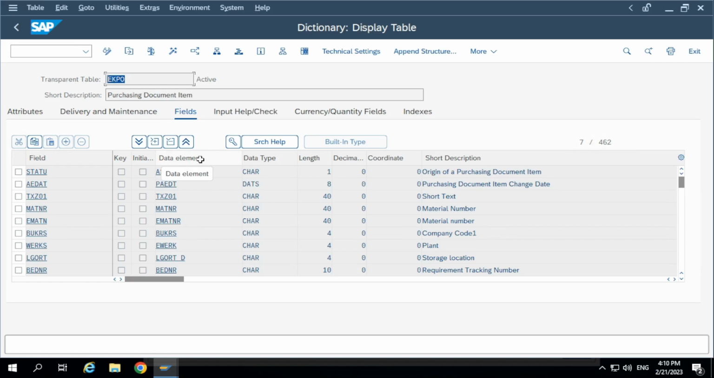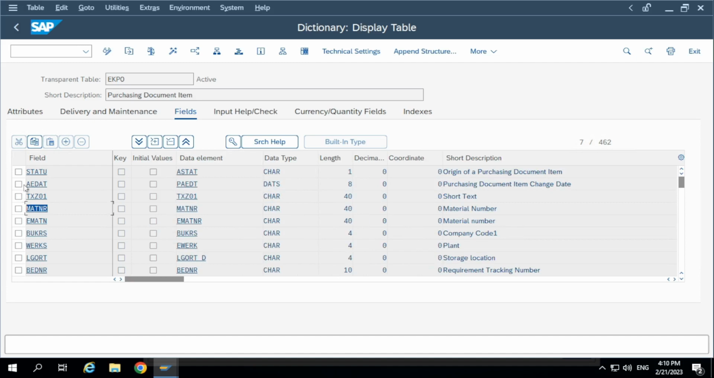Data element contains data type and length, nothing but that. I'll explain in detail when we are working on tables. But for now, you can also take this data type and length. No issue. If you are confused, just take this data type and length instead of this. These are fields. This is data type. These are the corresponding type of the field.